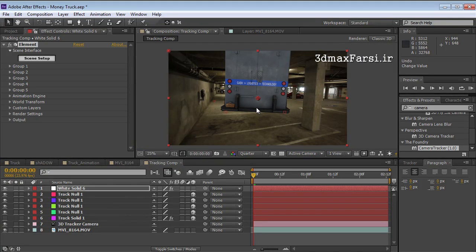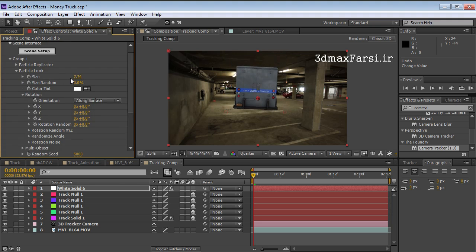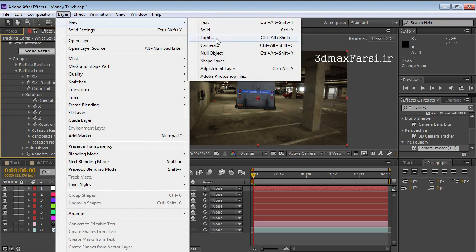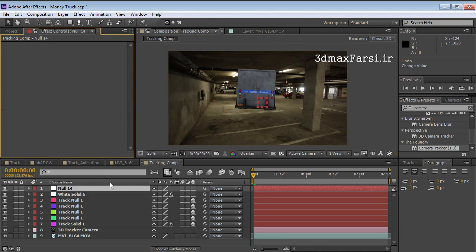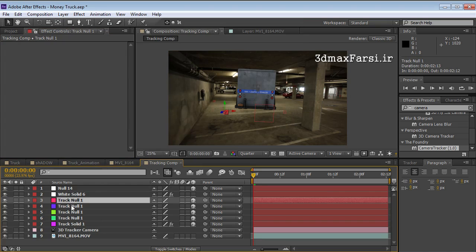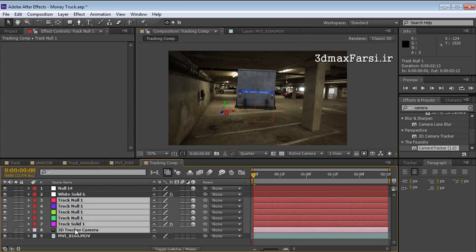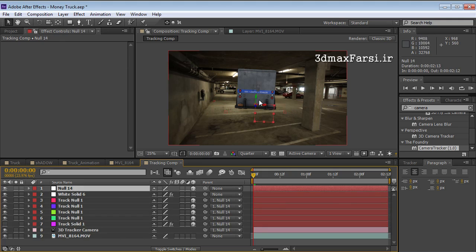Now here's something cool. Before we do anything, our object is kind of rotated awkwardly. So what if we went into the particle look, brought the size down, and then created another new null object? And check this out. We're going to make it 3D. And just like before, we're going to take all the track points, hold down Shift, and the camera, and parent it to that null. And then we're going to rotate the null.